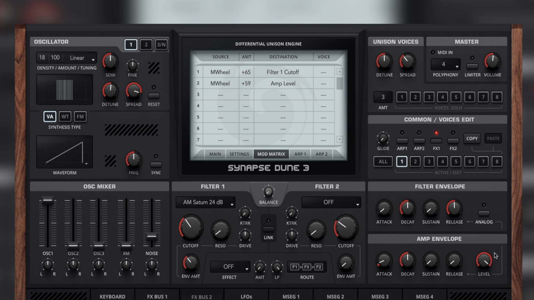So all three voices, even though this one is at full level, it's not going to do anything to it, that's fine, but it's going to increase this one, and it's going to increase this one as well, because it's not telling it to do anything specific, it's just saying increase the amp level. And what we can do here is go into the section here. We don't have to select and edit a particular voice for this.